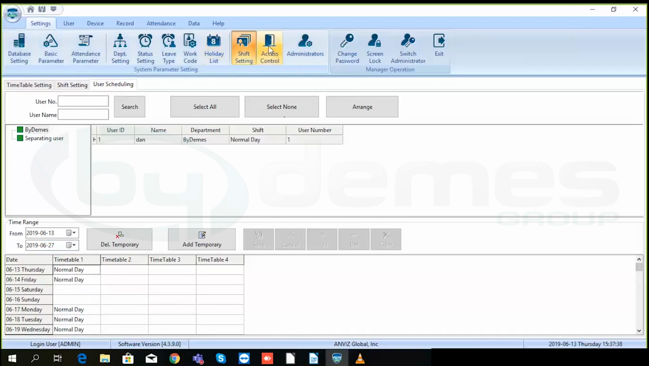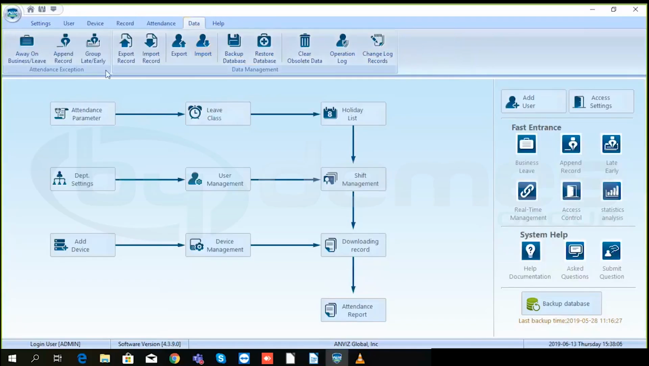So that would be for shift setting and user scheduling. Let's say in the case that the user forgets to clock in or clock out, you can help him out by manually adding his records into the software. For that, you would go to Data, and you would choose an option, Append Record.